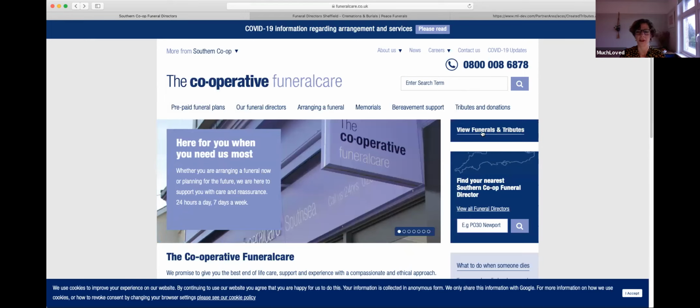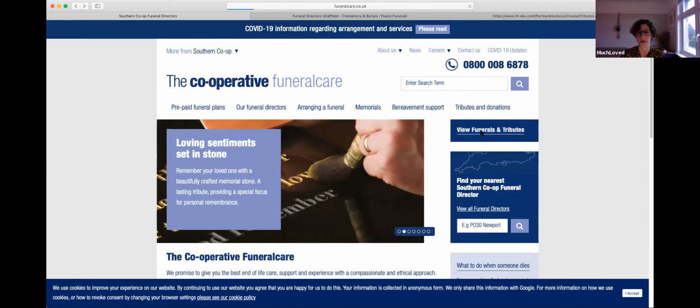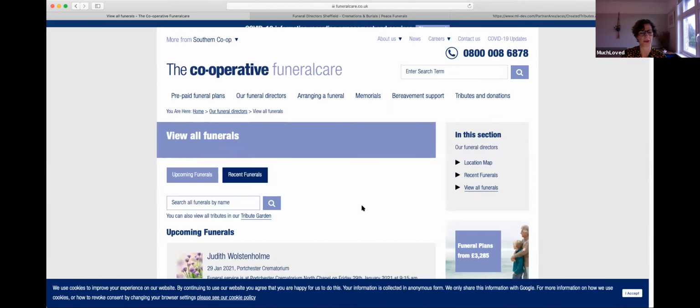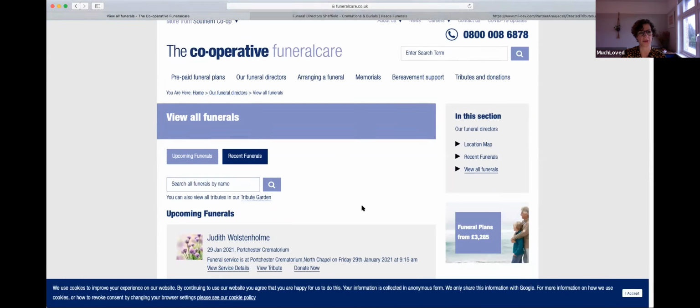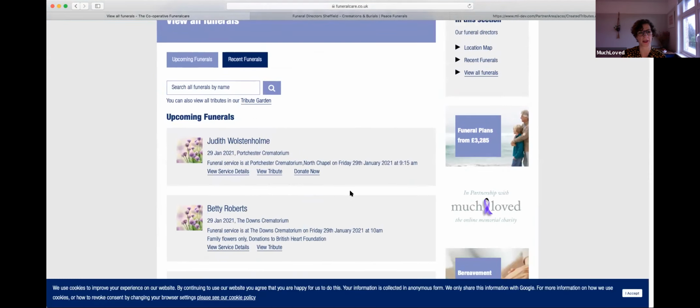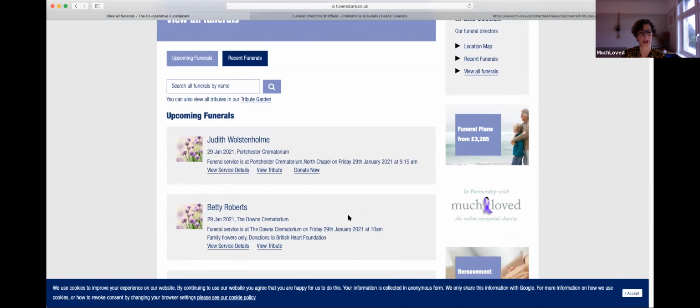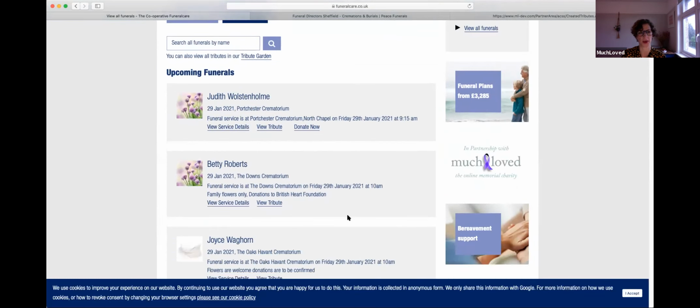On their website, they've got a section that says view funerals and tributes. If we click on that, we can then see a list of funerals that are taking place. The information you can see here is all coming from underlying tribute pages. So the staff at Southern Co-op have got their Much Loved partner area.